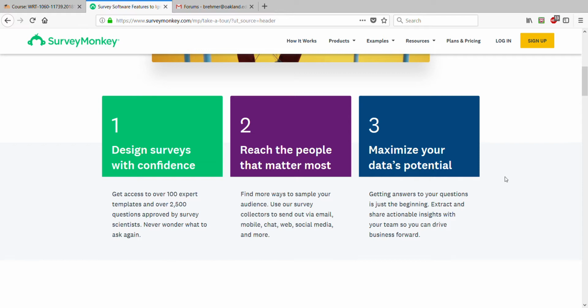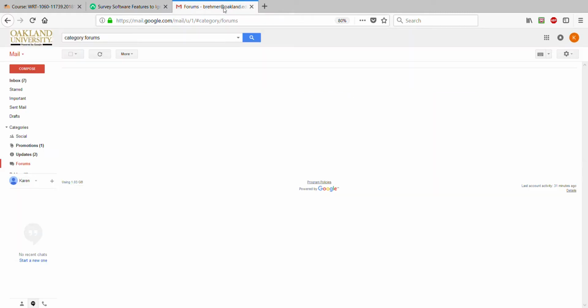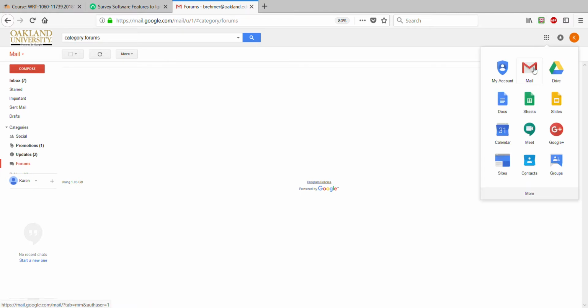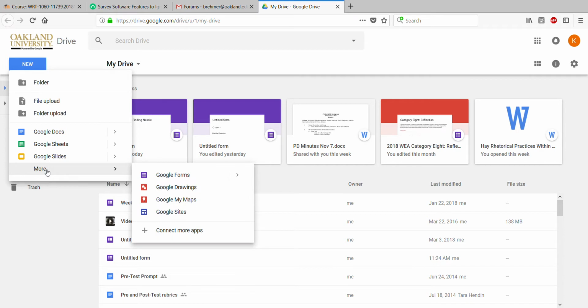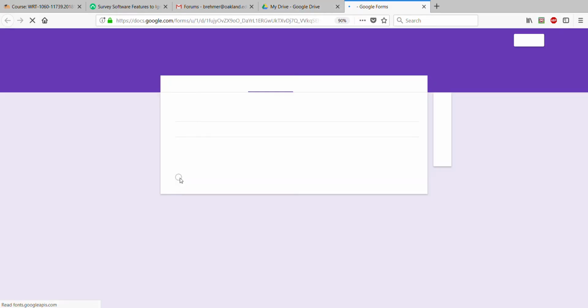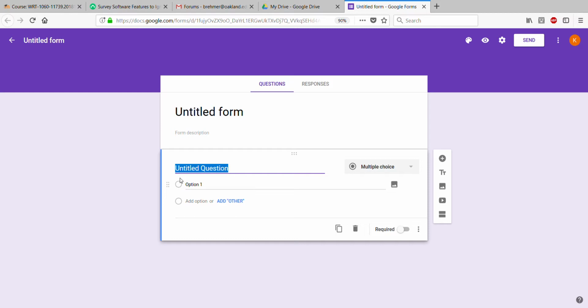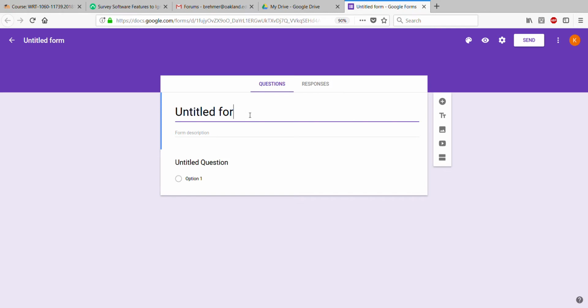So to create a survey in Google Forms, you would log into your email. I'm already logged into mine. And then you would go to your Google Drive, which is over here on the right-hand side. Once you're into your drive, you're going to click New, go down to the bottom for More, and go to Google Forms. Then we're already in, and you would just start filling in the fields to create your survey. The untitled form is where you would give your survey a title and name. So we're going to do Survey for Finding Nessie. And that is, of course, the Loch Ness Monster.